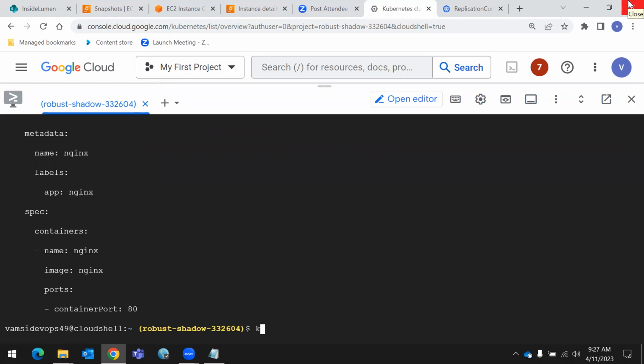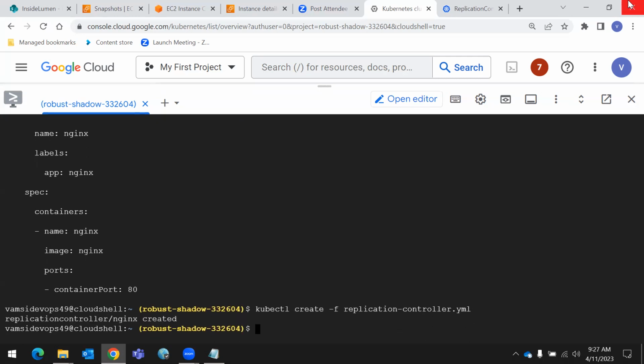So how can we run this? We have given a YAML file. How can we run the YAML file? kubectl create -f, and the name of the file, replication controller.yaml. kubectl create -f replication controller.yaml. Now you see the replication controller is created.